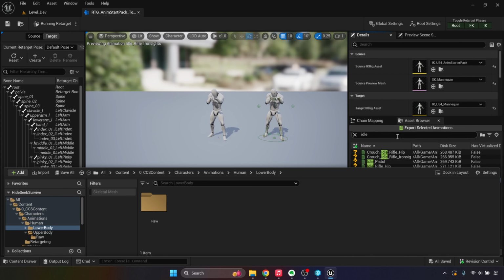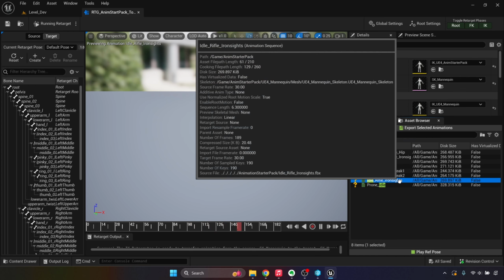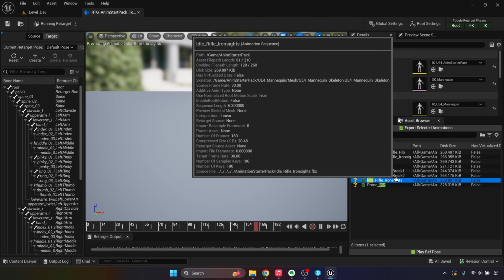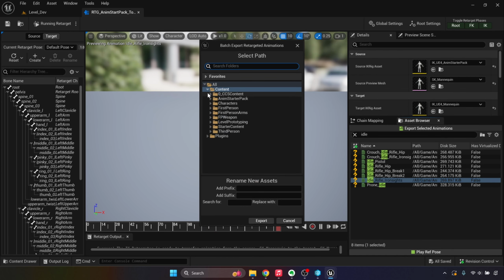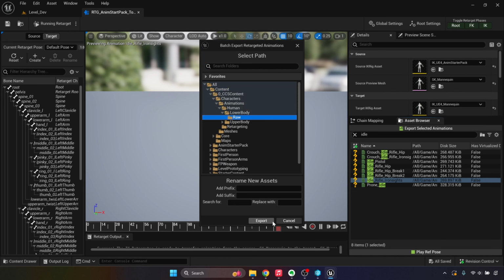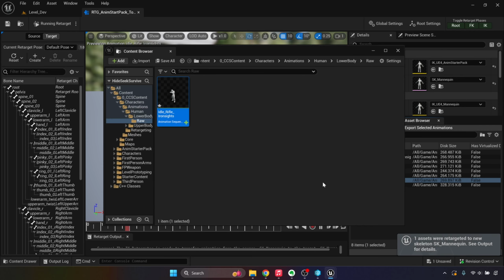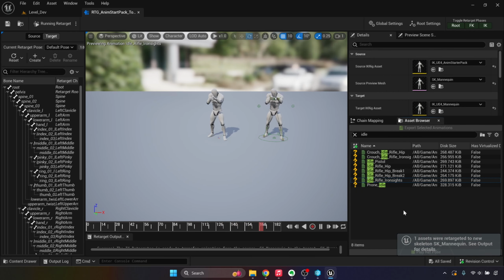Alright, so we have our folder, and now we can export that animation. So you just click on it, export selected animations. We pick where we want it to go. So right in that lower body raw folder that we made. And see, there it is.